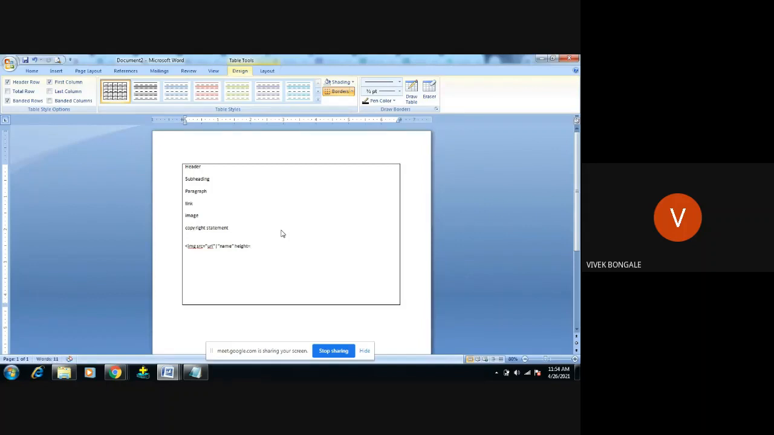I'm writing the syntax of the image: height, width, and alt. Alt means what text or name I want to give for that particular image. That name is always in the form of a string. Then forward slash and close. This is the syntax of the image.